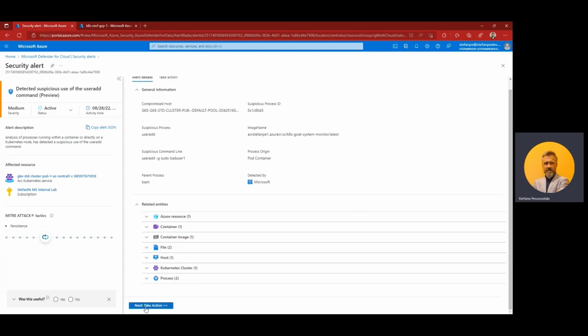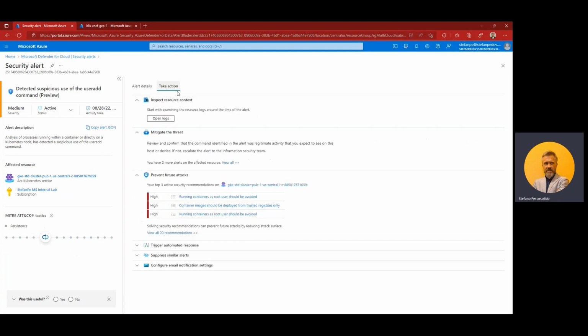I also have the possibility to move to the take action tab in this page, where I get evidence on how to mitigate the specific threat which was detected, and also how to prevent it. I also have advice on how to prevent future occurrences of this threat. Basically, this part refers to possible existing recommendations.